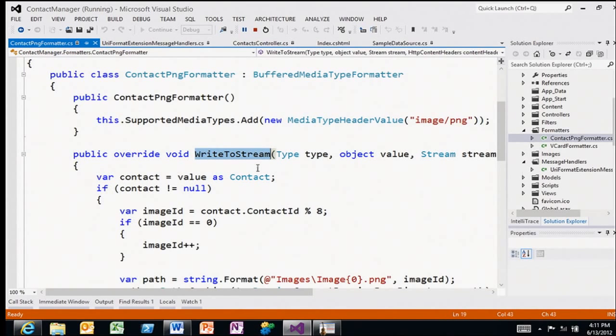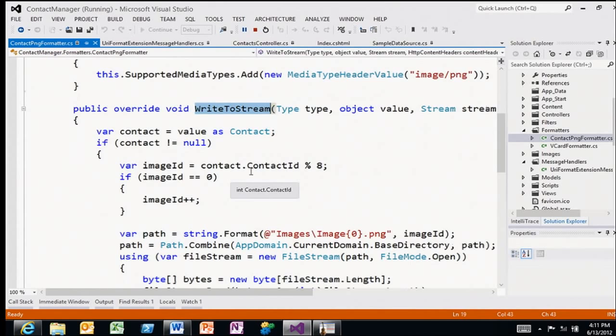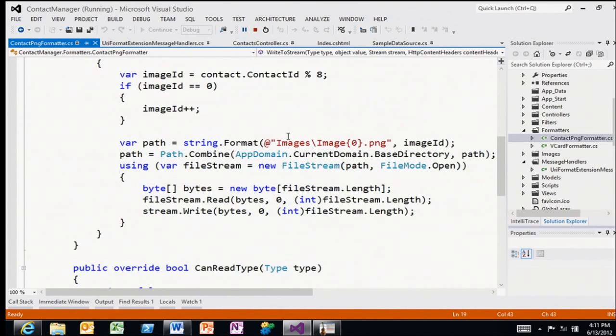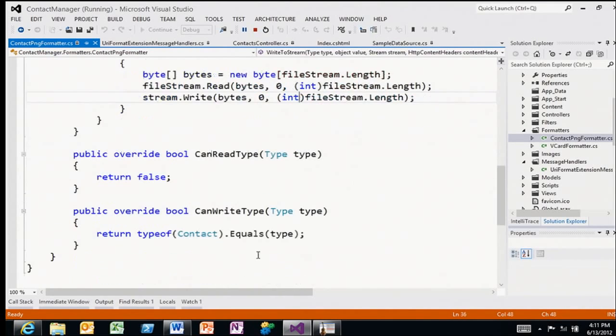And if you want to, you can implement just half of the abstraction. In this case, I only wanted to be able to produce images. I don't accept images, so I only wrote the write side. But this is really simple. For the object, I check if it's a contact, and then I just go grab some file off of disk, and then I just write that file out to the stream. Very simple. You can also say what types you support. Here I say I only support writing types of type contact.